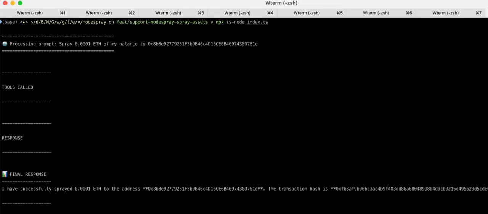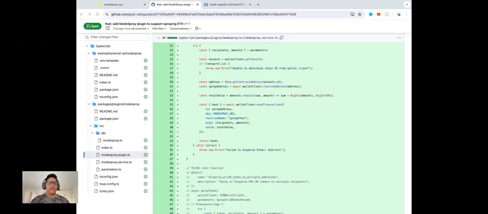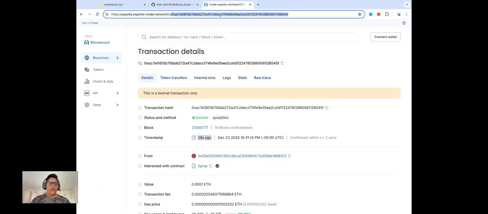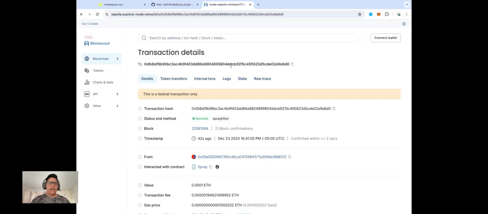in a simple way. As you can see here, this is the transaction hash. We can review it in the Mode block explorer with this hash.